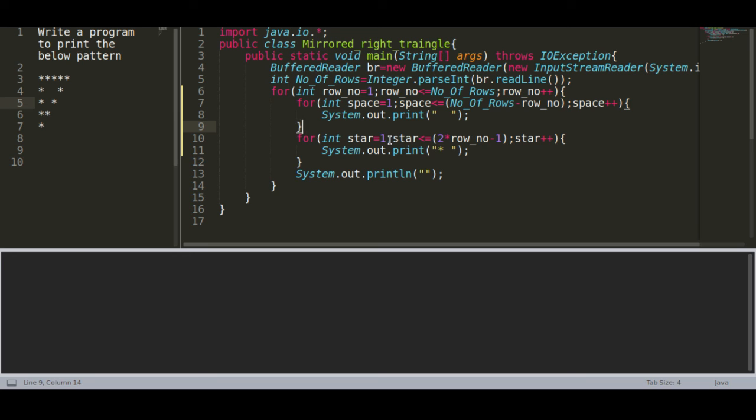Now let us execute this code. So I executed it, it got compiled, Control B, let us give it 5. So we got the output. I hope you understood it. So here if you see, I have given one extra space for giving space in between. I have given one extra space, and then I have also given a space after this star.